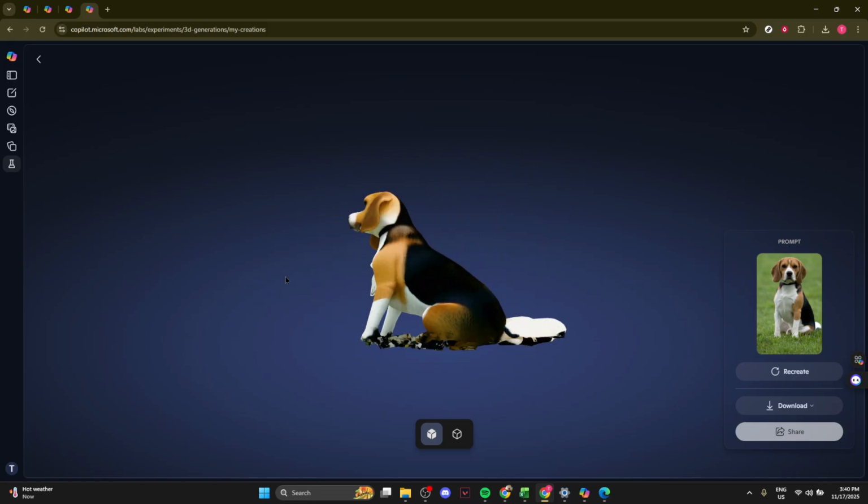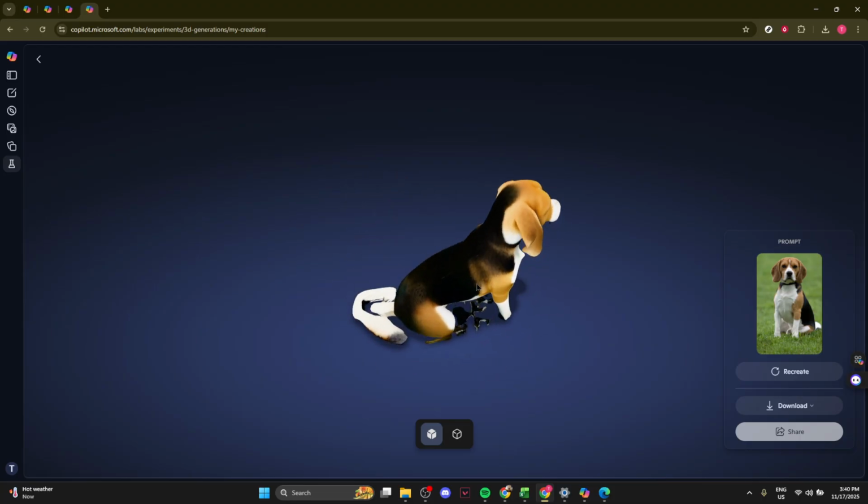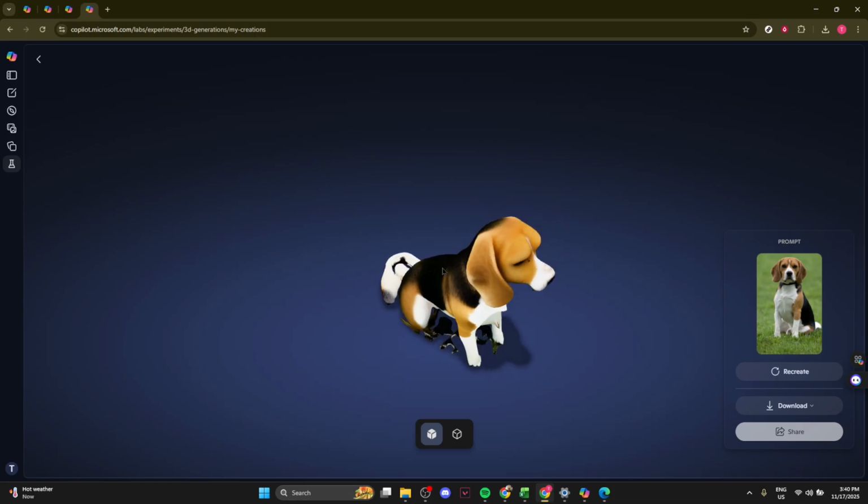You've successfully transformed a 2D image into a 3D model using Copilot 3D. With practice, this process will become intuitive and you'll be able to convert on the fly.